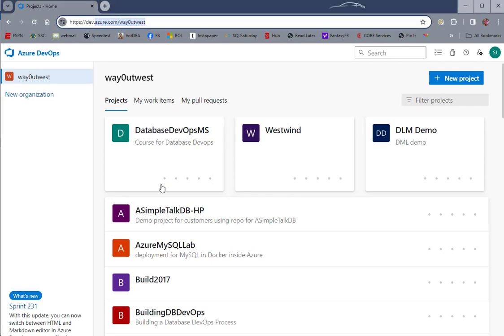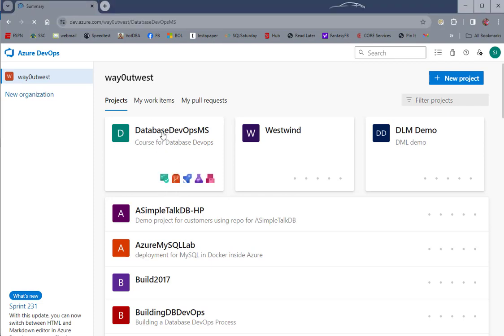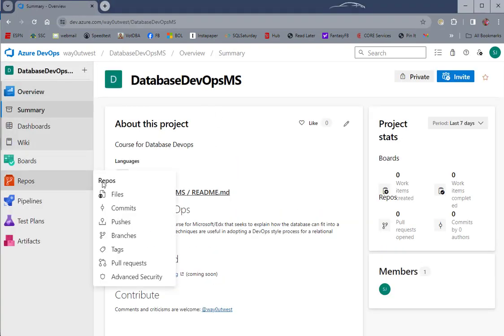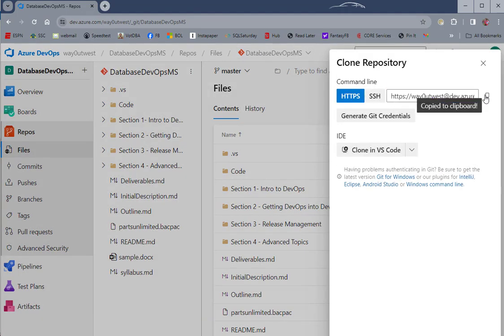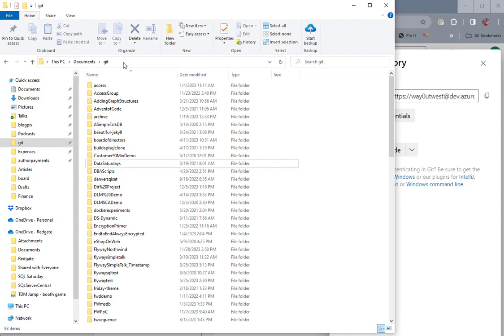Now I've got here dev.azure.com. I've got this project, and in the project, I have a repository. You can see a bunch of code here. This is a Git repository. I'm going to say clone here, and copy this URL. Now in my local system, I don't have this. It should be right here if it existed, but I actually don't have it.